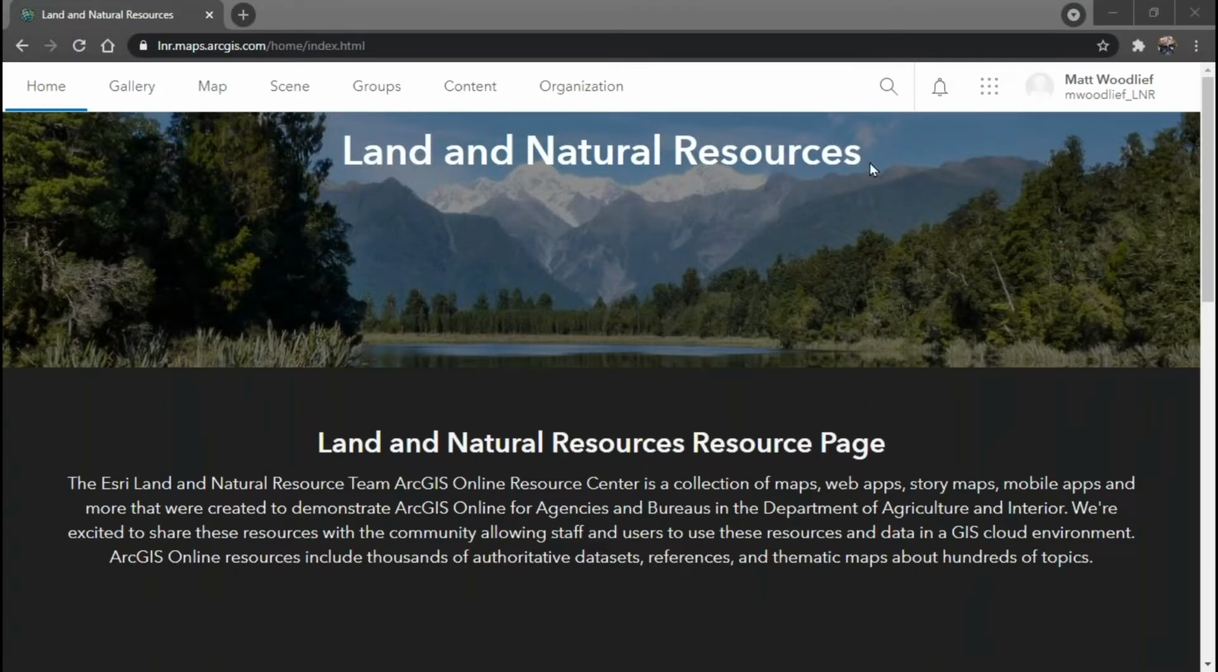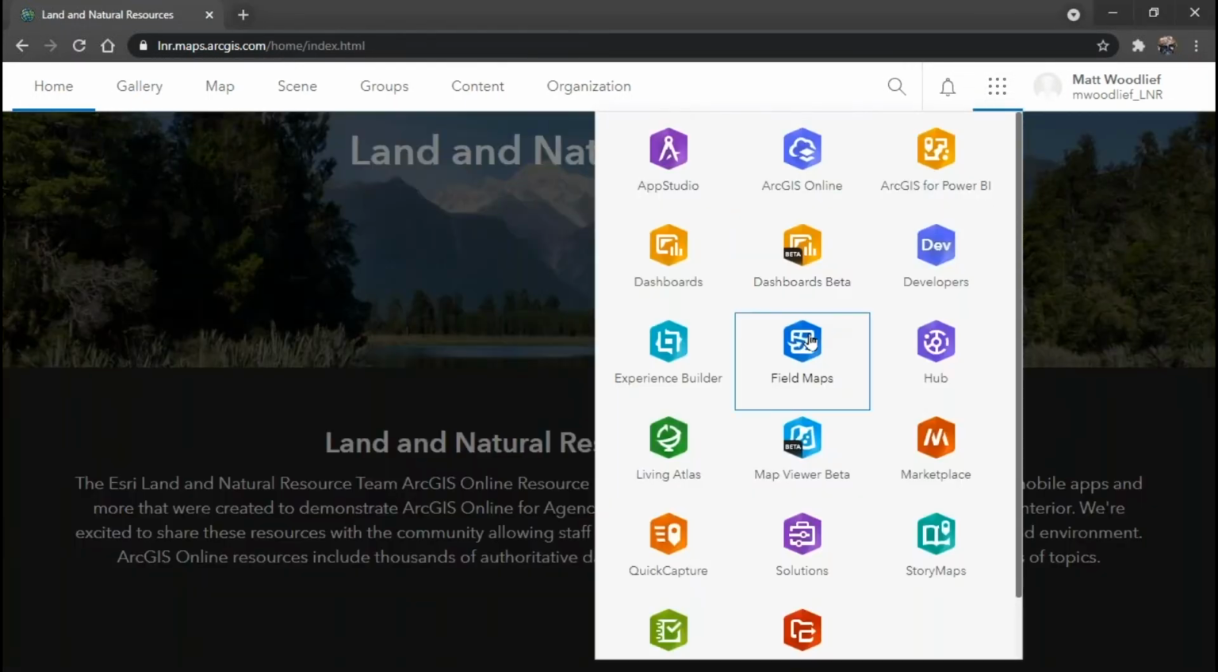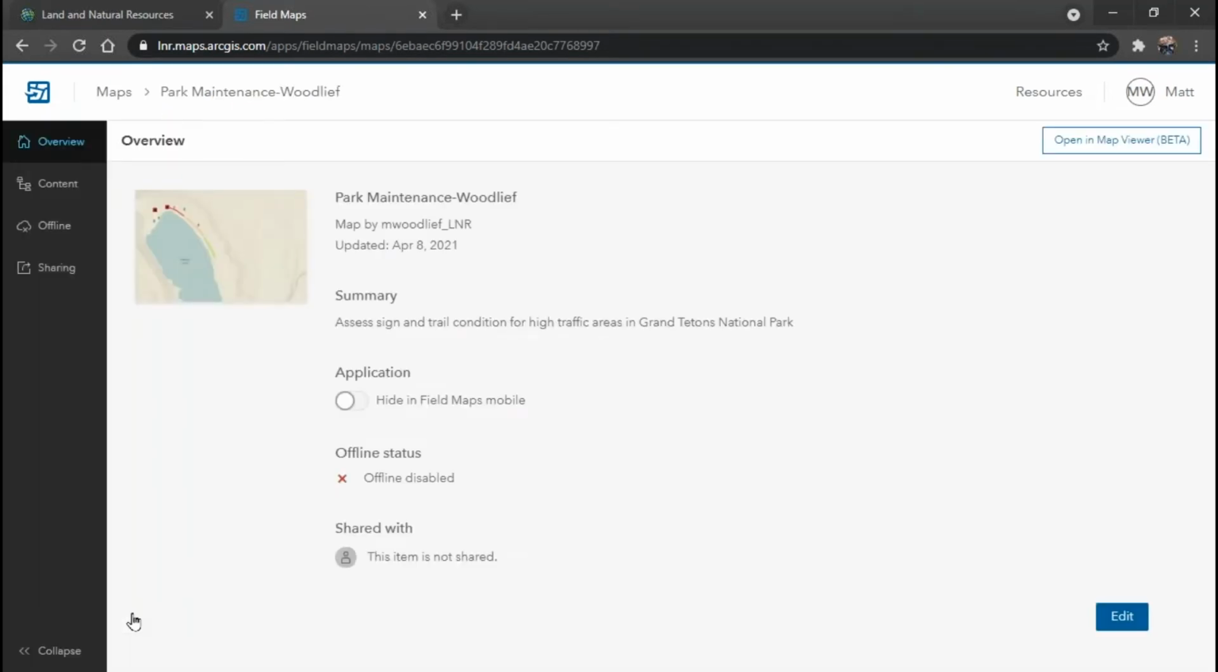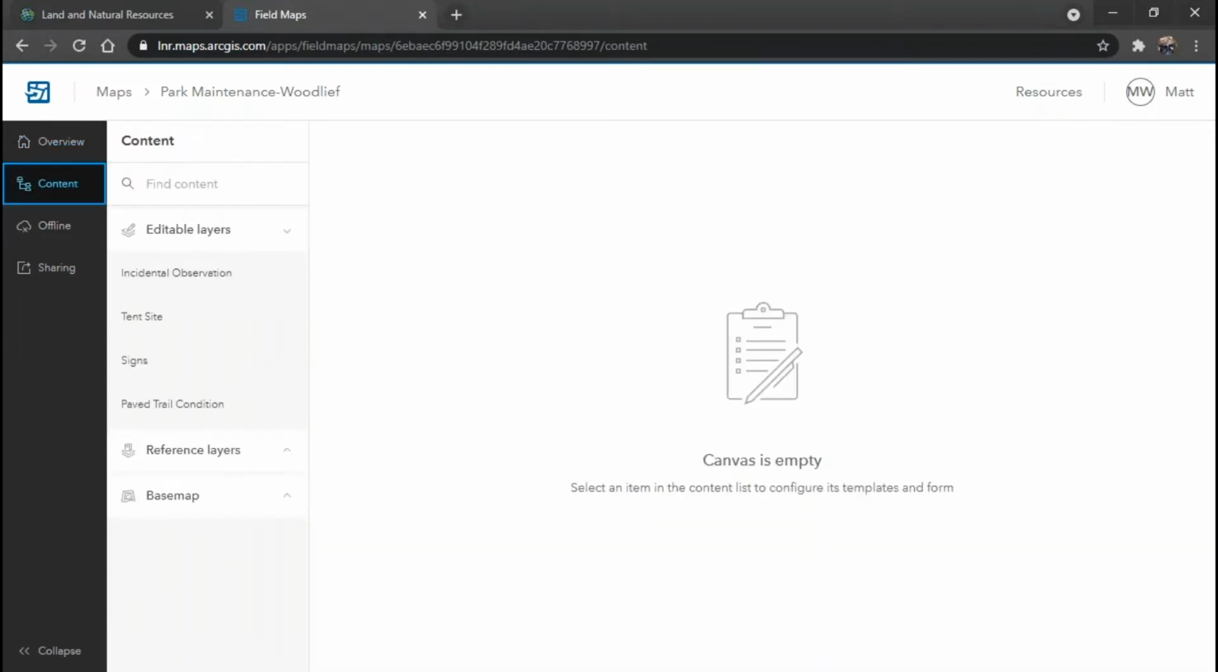The Field Maps web app is accessed through the app launcher. The landing page is specific to your identity and what you have access to. Let's get into some configuration of my web map. The Overview tab is where I can find and edit my item details and find out if my map is available for offline use. It looks like my map is not, but we'll fix that in a later step. The Content tab controls how my layers appear in the map and how data is entered.